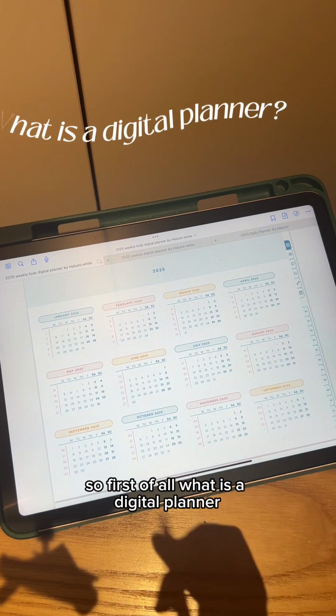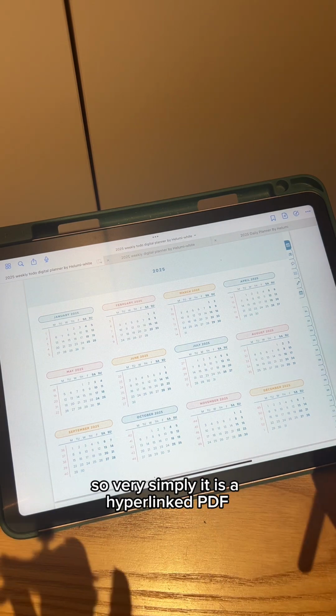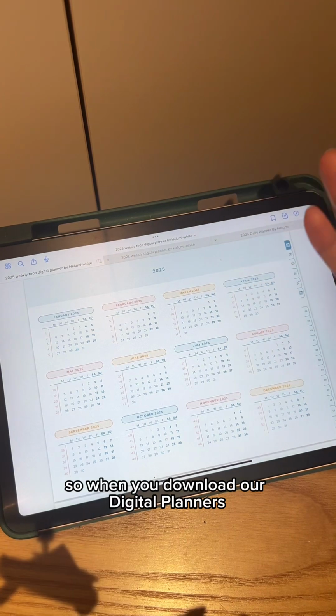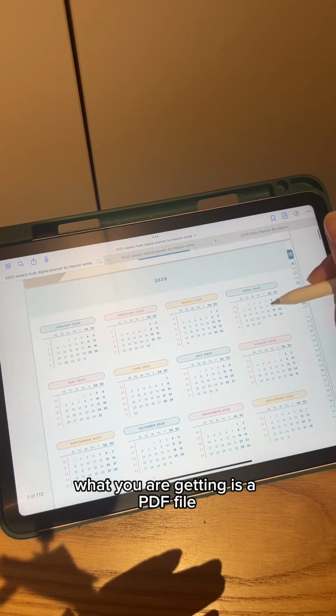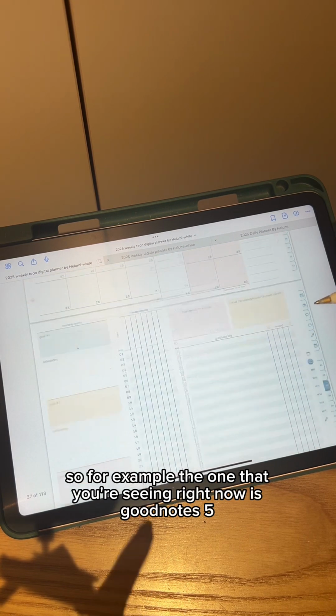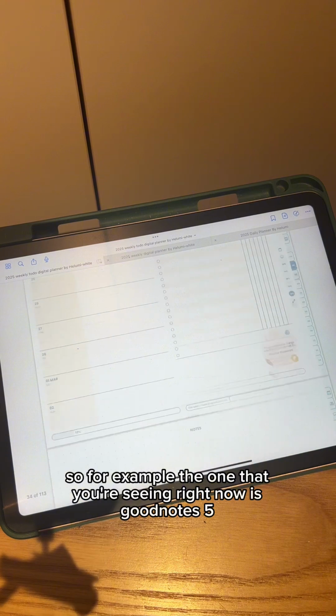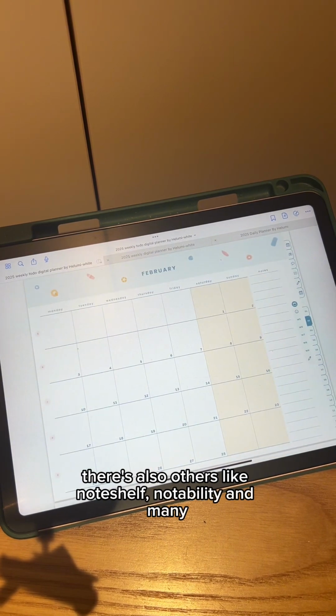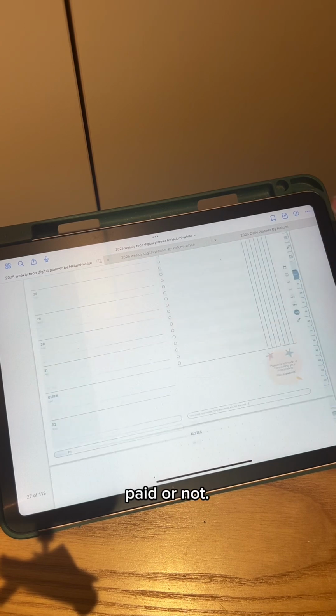So first of all, what is a digital planner? Very simply, it is a hyperlinked PDF. When you download our digital planners, what you are getting is a PDF file, and it is best used with a note-taking app on your tablets. For example, the one that you're seeing right now is GoodNotes 5. There's also others like NoteShelf, Notability, and many others that you can try out, paid or not.